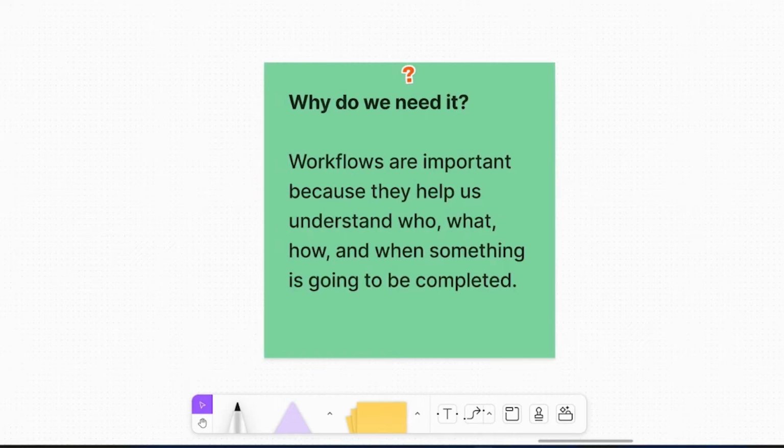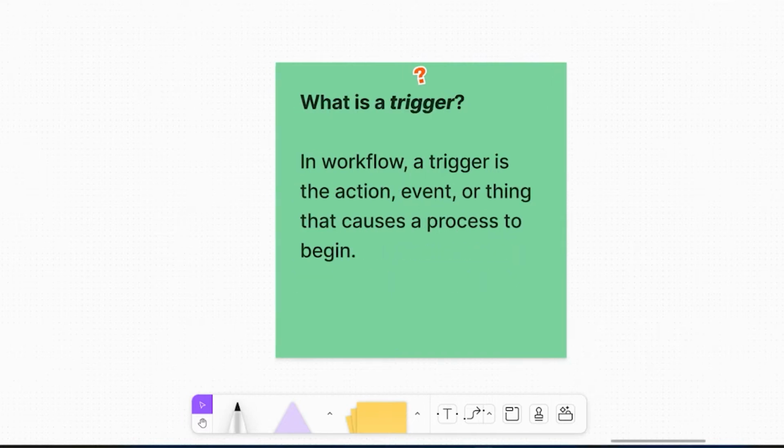Next, why do we need the workflow? What is the reason for having it? Workflows are important because they help us understand who, what, how, and when something is going to be completed. Among other things, it's giving us the whole scope of what's being done and everything included in that entire process. And then, what is a trigger?